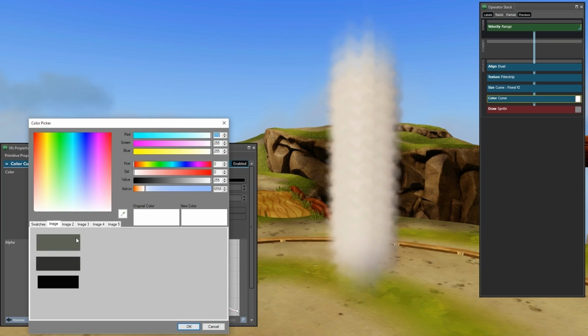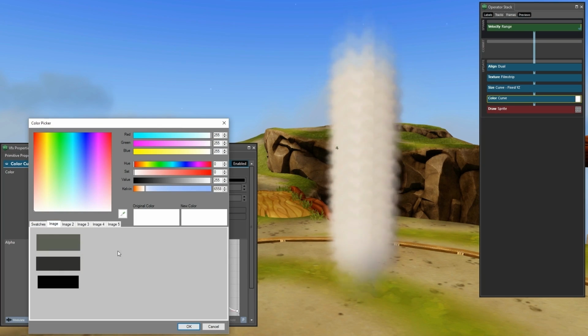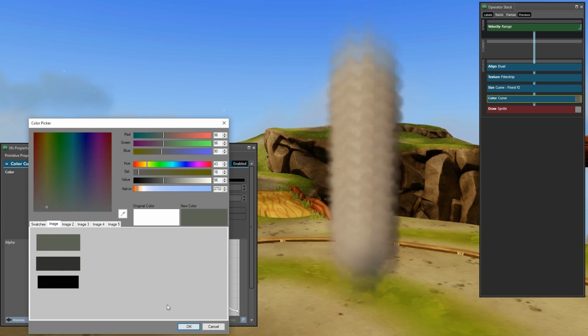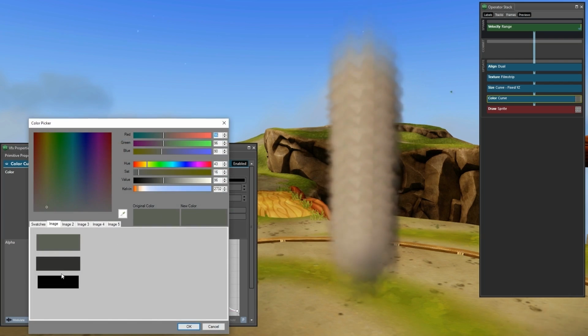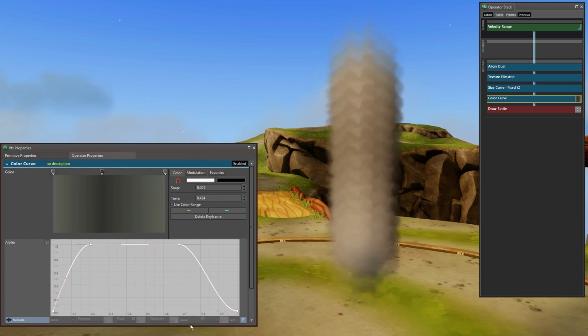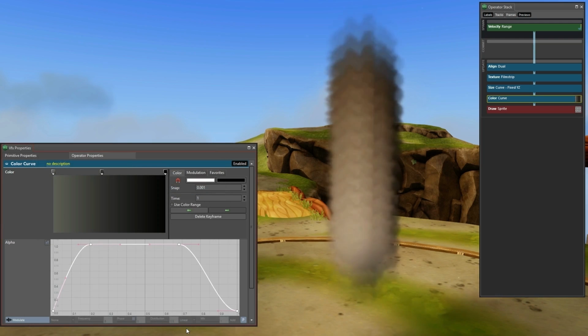Our color picker has the ability to have a lot of different images that you can pick from. I just made these color swatches for what I wanted the smoke to be. So there's our first keyframe, that light gray color. I'm going to add a couple more keyframes in here. There's our second keyframe, a little bit darker. And then our final keyframe, pretty close to black.